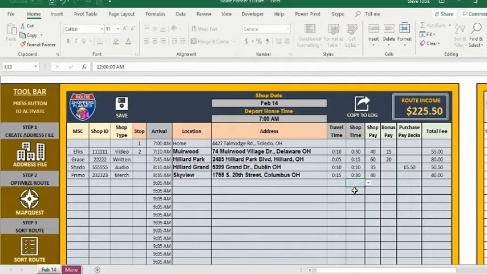Okay. Now, since we do the routes all the time, I know how long it's going to take me to get probably to my first stop, and you'll probably know as well. And I want to be at my first stop, let's say by 10 a.m. So I'm going to go here to my depart from home, and I'm going to type in 8 a.m.